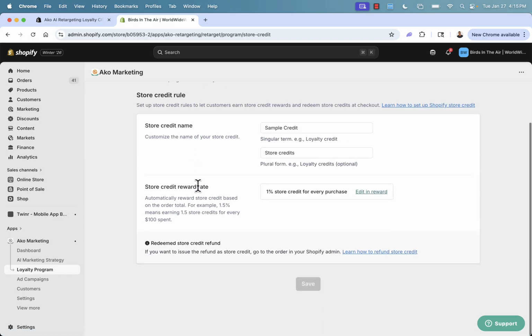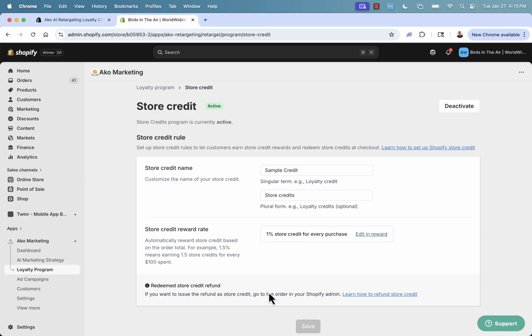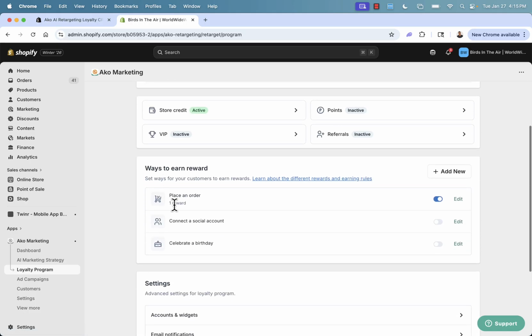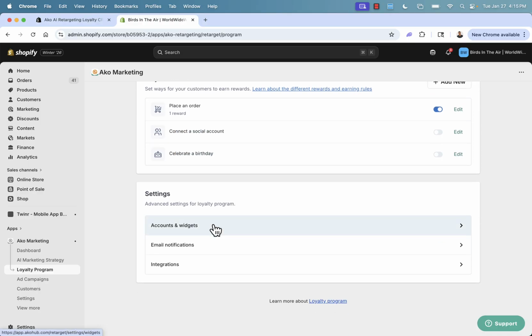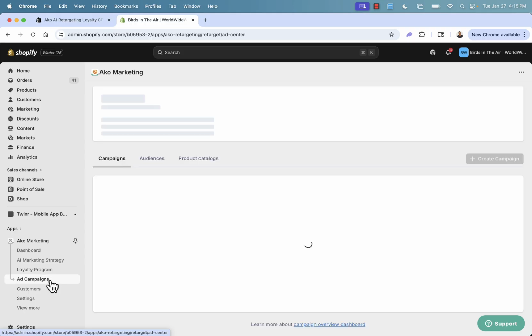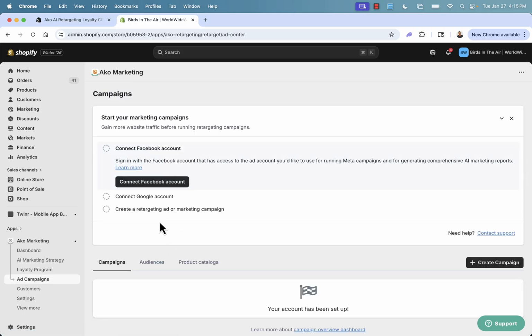So we've set up our store credit over here. We've added at least one reward. Feel free to add more rewards. Pretty simplistic when you have that, right? Connect a social account could be another reward. Celebrating a birthday could be another reward. You could set up your accounts, widgets and notifications all here in settings. And ad campaigns is a fully functional app just on its own right over here inside of the app. So you'll be able to connect your accounts and get everything going there.